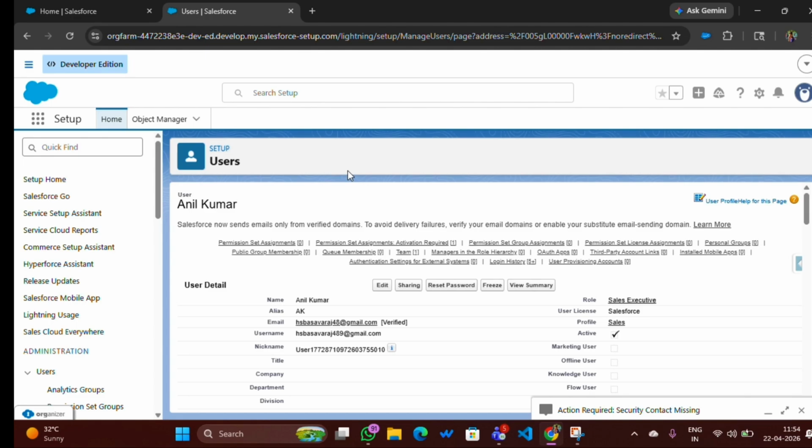So when is the manager field actually used? Let's quickly summarize where we use the manager field. Mainly it is used in approval processes, flows and automations, reports and dashboards, email alerts, and hierarchy-based logic. Like when only me and my subordinates can see the records, at that time we will go with the manager field.